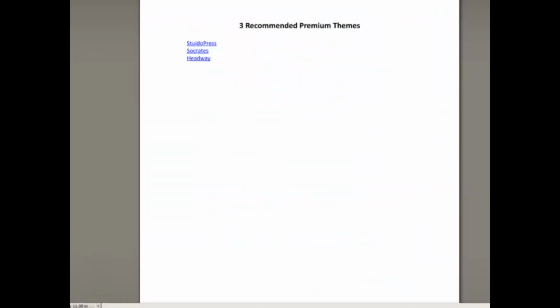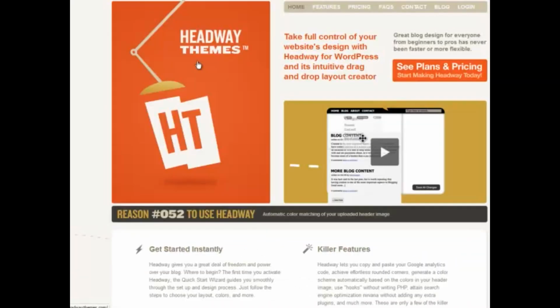And the last one I want to talk about is my favorite of all time, and it's called Headway Themes. This is one of those themes that you can actually install and totally customize with no coding whatsoever. Now, I'm not going to say you will never have to touch a bit of code. If you want something really, really customized, you're going to have to touch some code. But for the most part, you can drag and drop stuff all over the page and create a layout, do a template, apply that template to all of your pages and posts, or some of them.